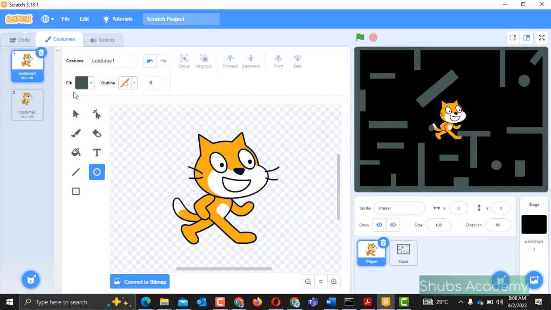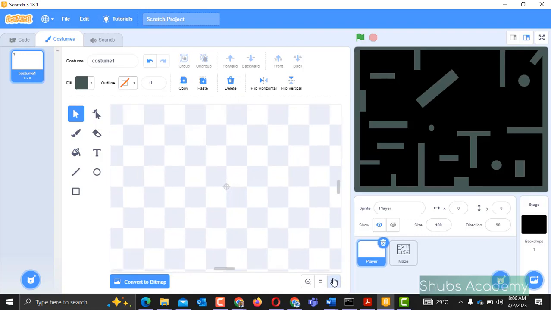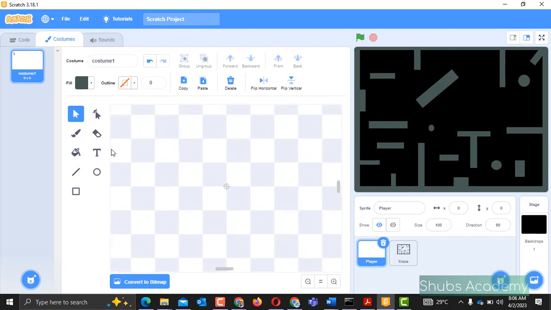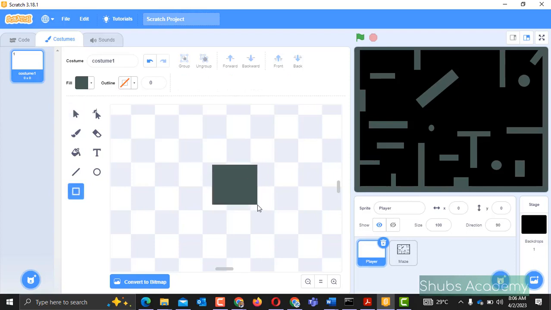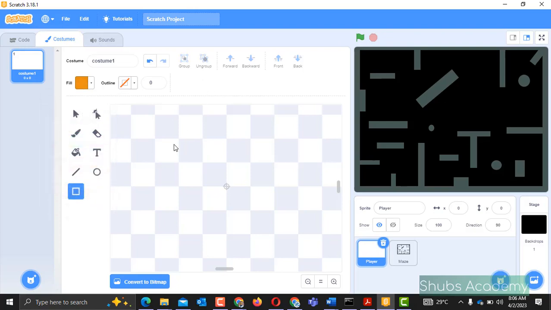So for the player, go to costumes. We don't want this, we'll delete this. And click the select tool and delete this as well. We want our player to be somewhat like a triangle. So I'll zoom in and we'll create something like a triangle. How do we create that? I would like to use a rectangle. Oh, the fill color, I want something different, something around gold and yellow. Okay, so just like that, that's fine.